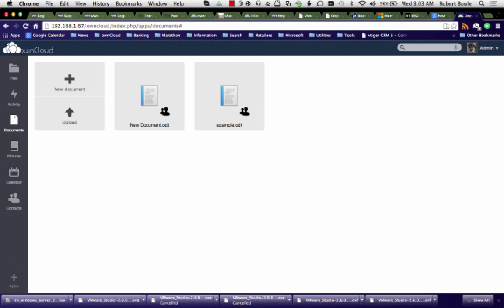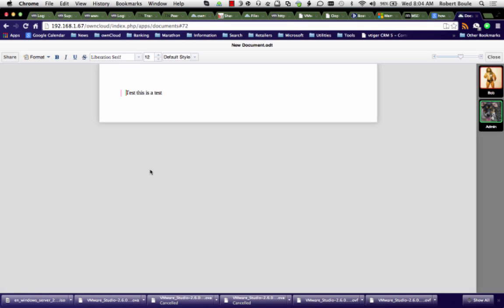Now, for those of you that saw my last video, you saw a preview of the Documents feature. That is included here in the community release of ownCloud 6. Just as a quick refresher, what that means is you can share a document with another ownCloud user and collaboratively edit that document. As you can see here, I've got a shared document called New Document that I'll go into. I can come in and start editing this document.